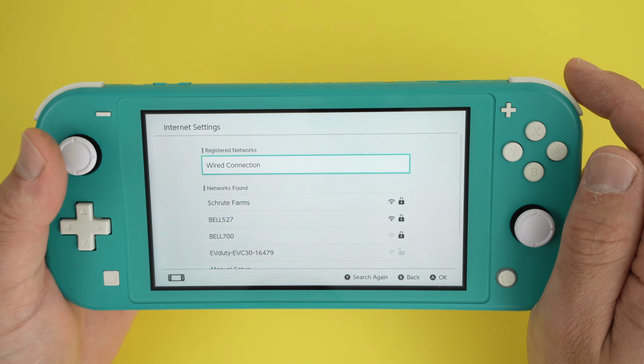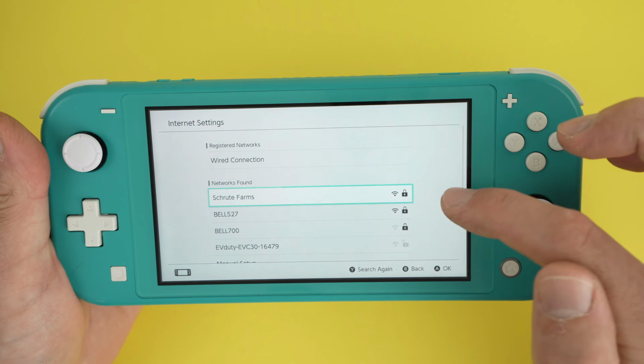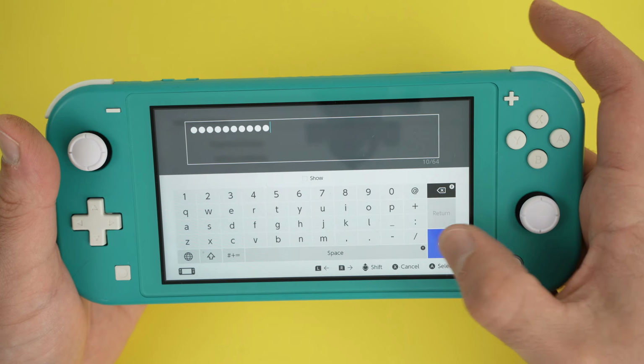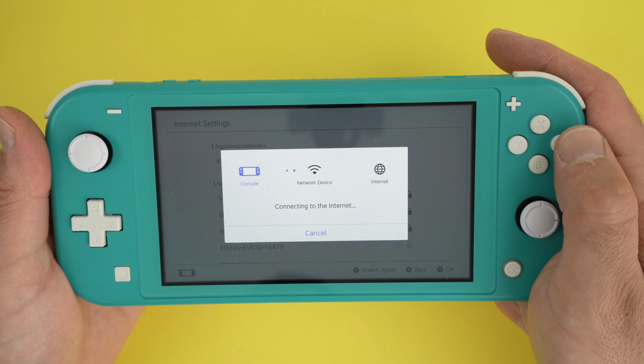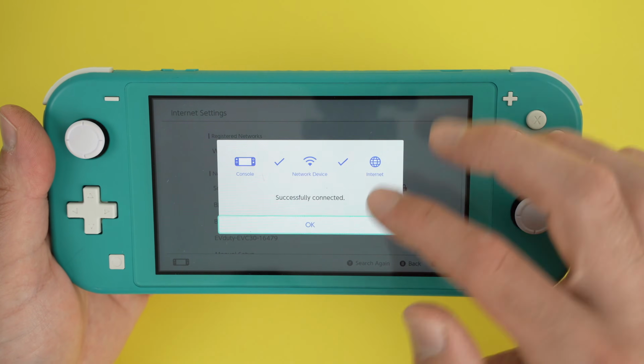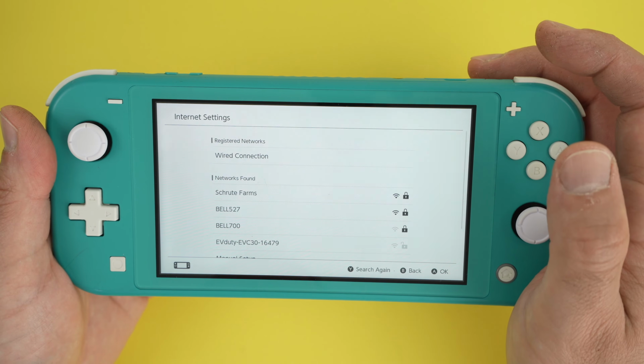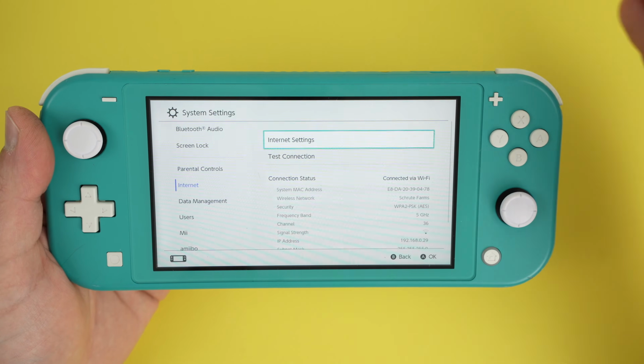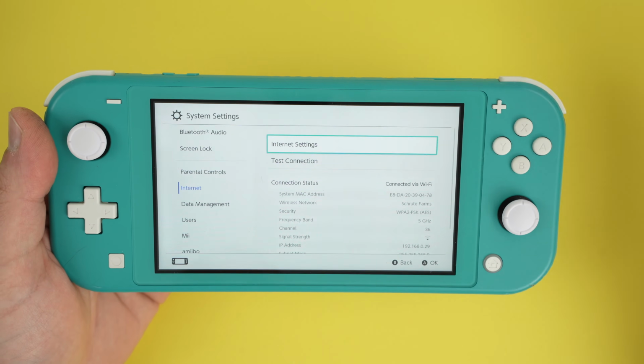It will scan again, go over your Wi-Fi network, and we will reconnect. So type the password, then press OK. Once your console is connected to the Wi-Fi, press OK again, and try and see if this fixed your issue. It was the simple fix, and hopefully you won't have to do anything else.